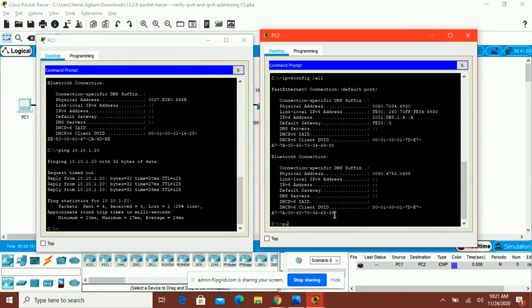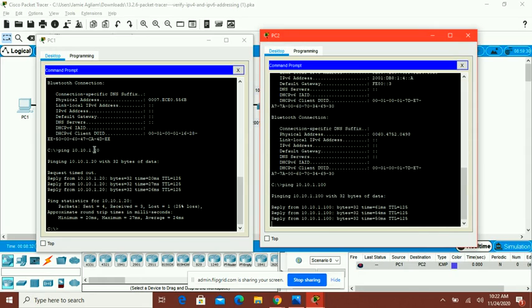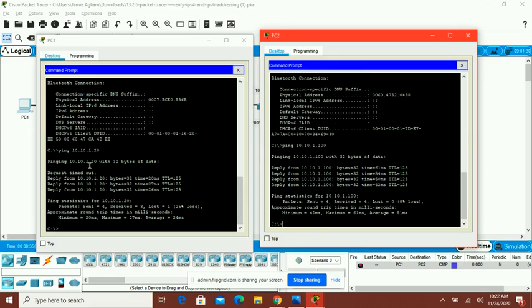Then we will do the same thing for PC2. Ping the IPv4 address for PC1. The IPv4 address for PC1 is 10.10.1.100. Then enter. As you can see from the result of the ping for PC1, it was successful. For PC2, the result was also successful.